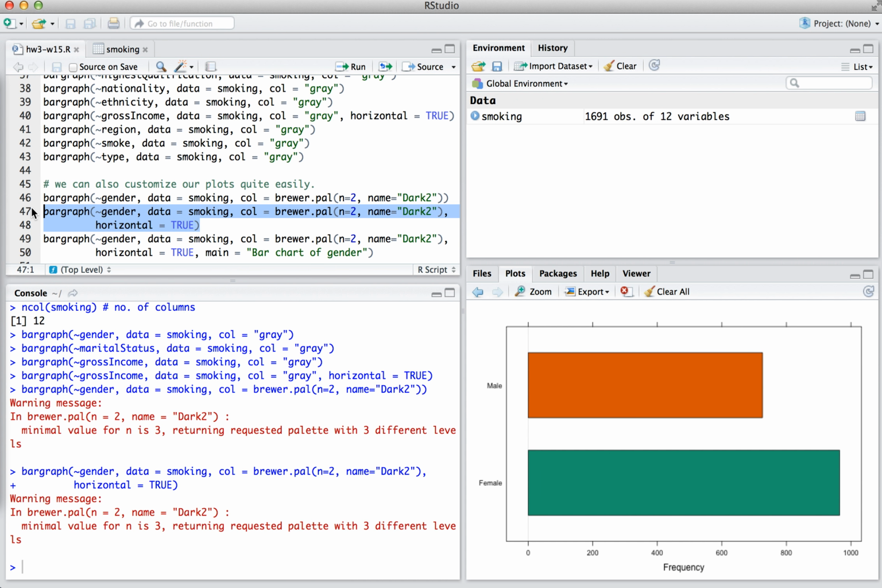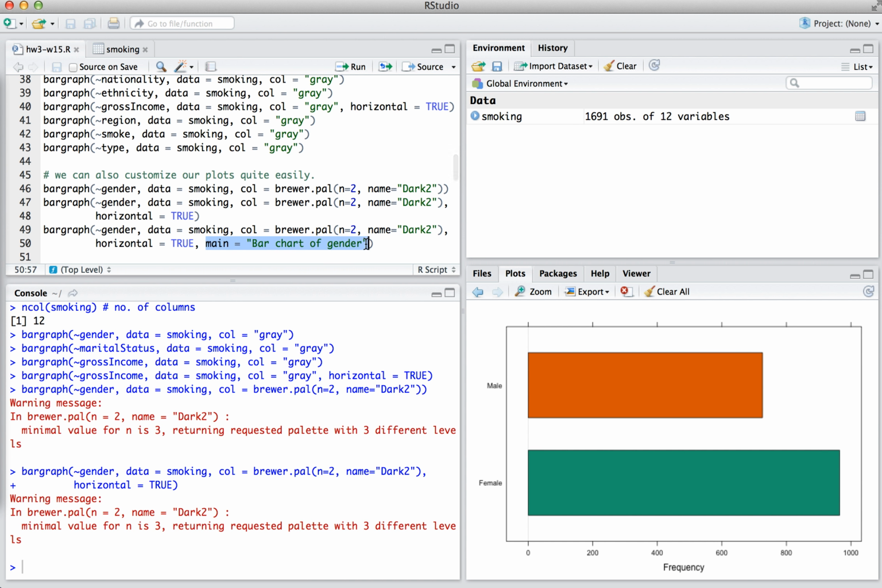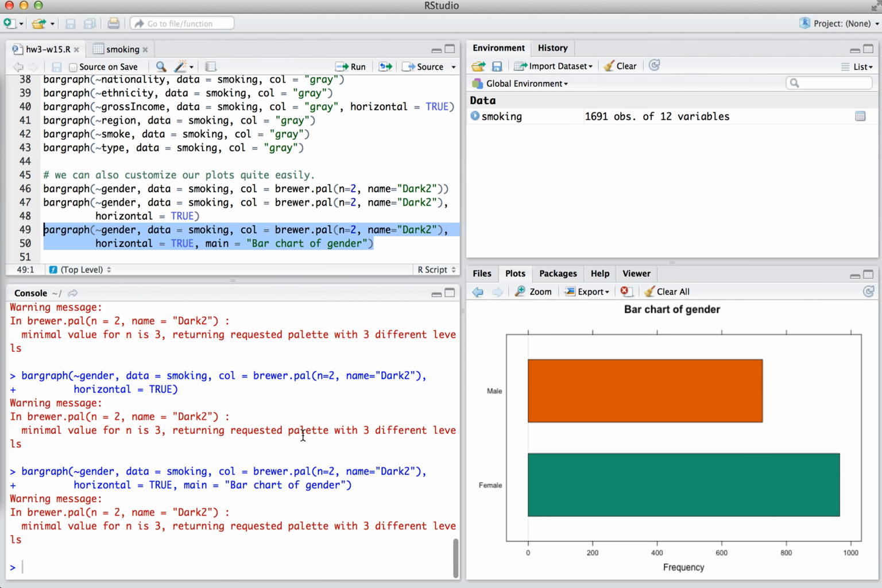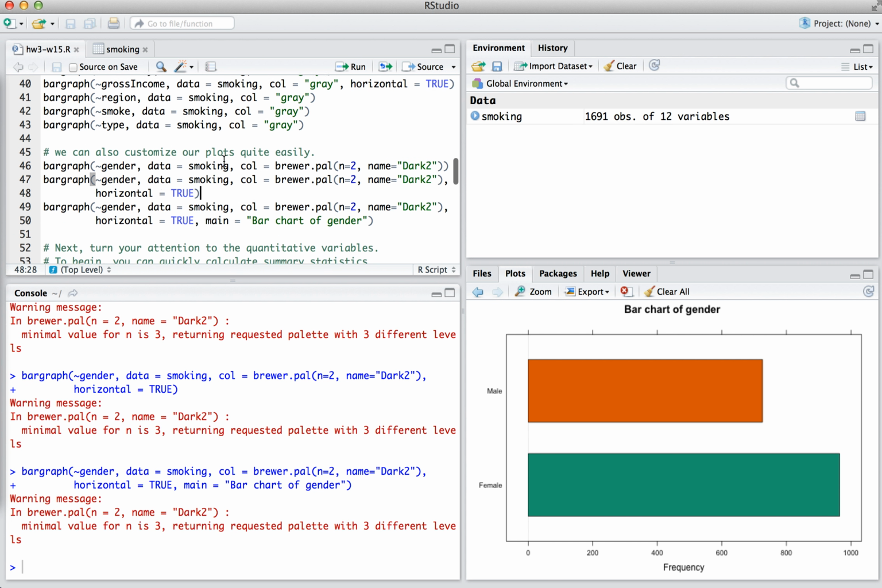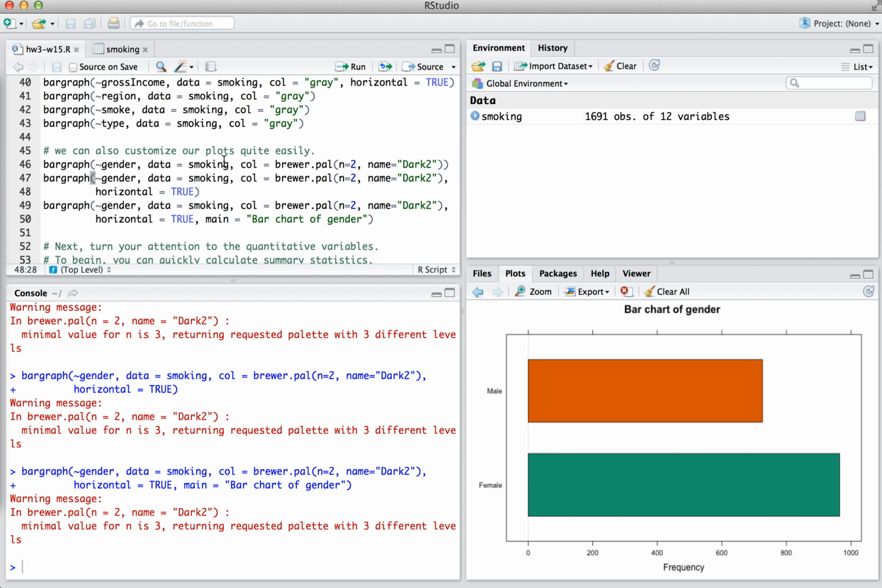But the other thing that you might want to do to customize some of these graphics is to add a title, and you do that simply by adding in this main equals something in quotations. So if I run this next chunk, what you're going to see is that the only change here is that I added this main equals, bar chart of gender, and you're going to see that reflected in the plot. So you can add titles very easily and very quickly, and I really recommend doing that so you can remember exactly what's plotted. Or if you don't want to do that, you could use captions in Microsoft Word that you can copy and paste your graphics into.